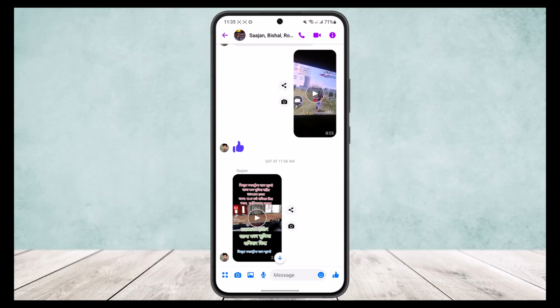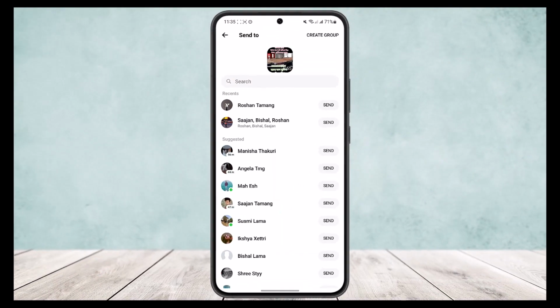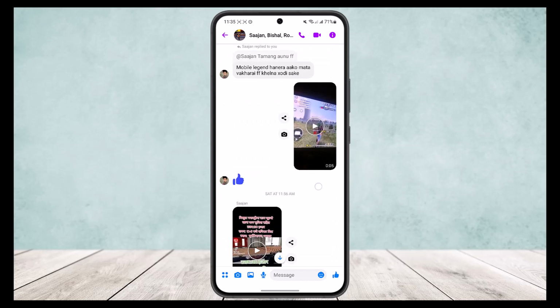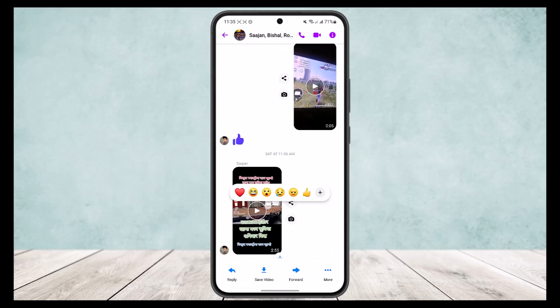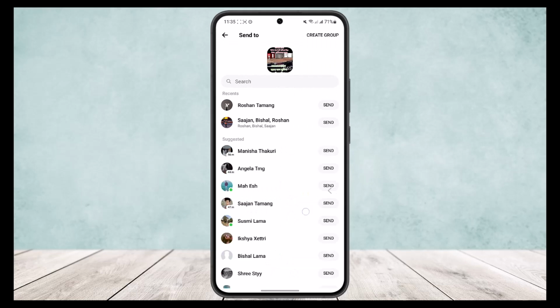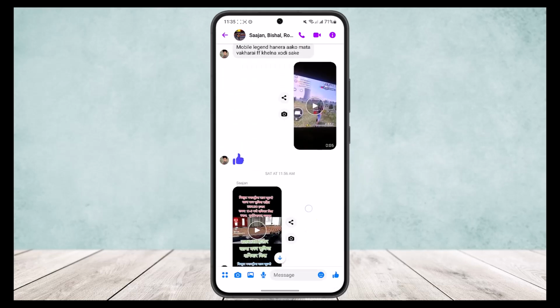Now if you want to forward a particular video, what you can do is first tap on the share icon that you can see at the video and you'll be able to forward it. You can forward it to any chats or friends on your Messenger, or if you long tap on it, you'll get the forward option and you'll get a similar option to forward it to your Facebook friends or Messenger friends, but you won't be able to forward it to WhatsApp.